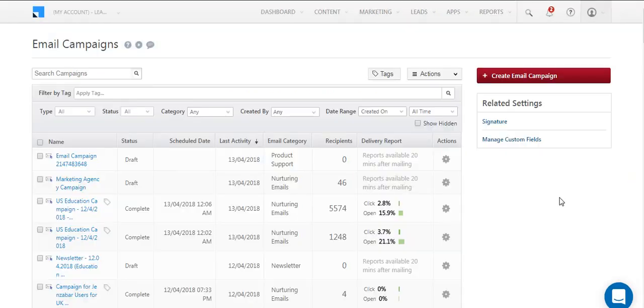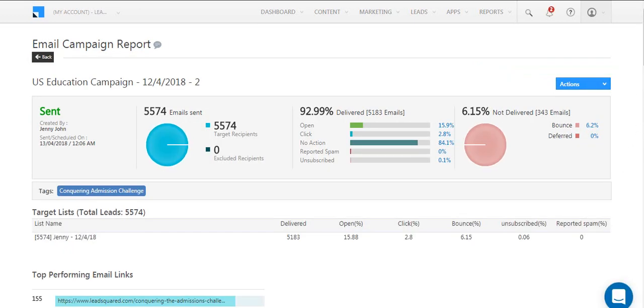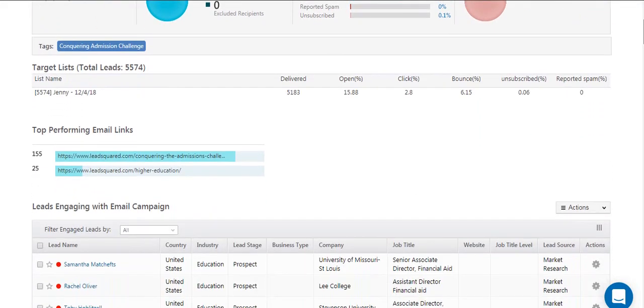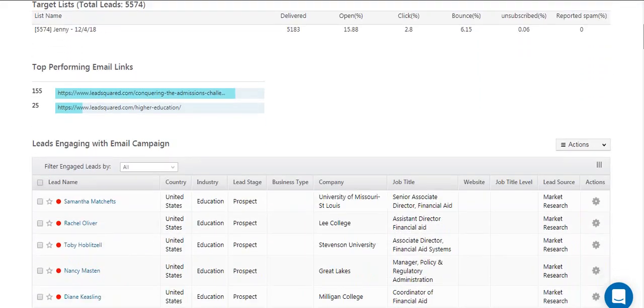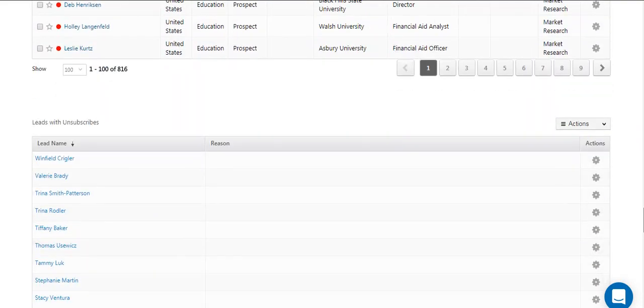Your email campaign report will be available 20 minutes after mailing. Hover your cursor over the settings wheel alongside an email campaign and click View Report. Get stats on delivery rates, top performing links, leads who've engaged, leads who've unsubscribed, and pretty much everything you need to know to land more deals.